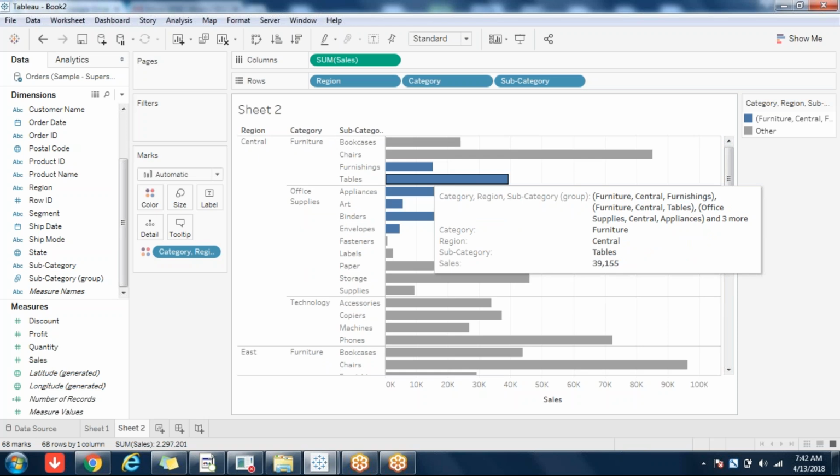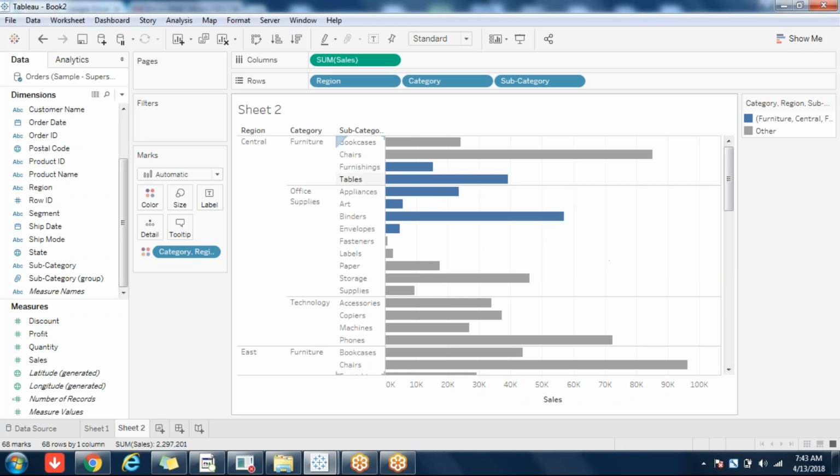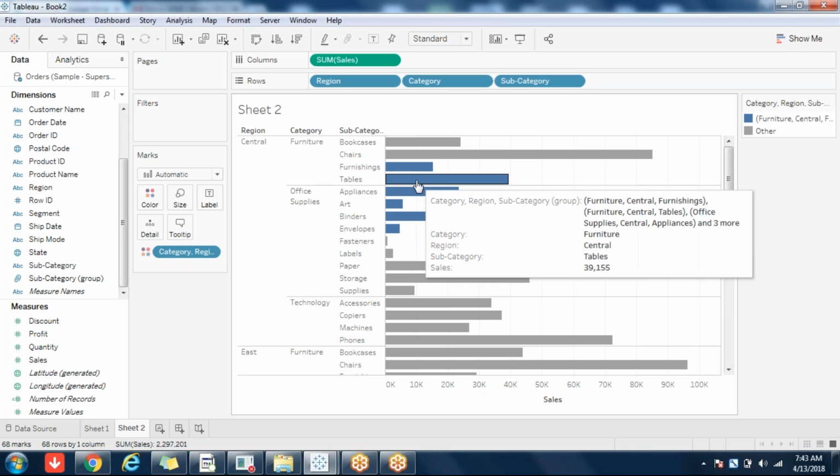Clearly you can see category, region, subcategory. Very clear. Office supplies, central appliances, furniture, central tables. So you can clearly see tables. Which tables? Every table is there, but it is in region central. So like that, you can uniquely identify that dimension member. So only then this group will be created. So you can create unique groups like this.